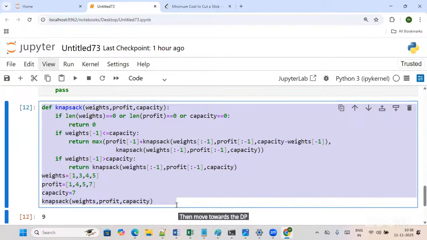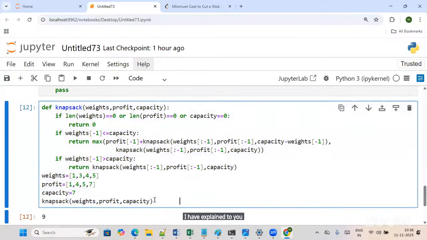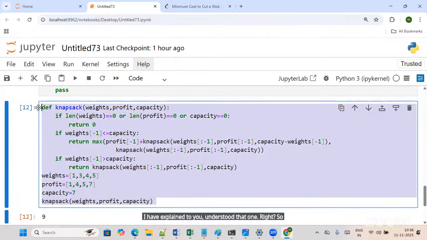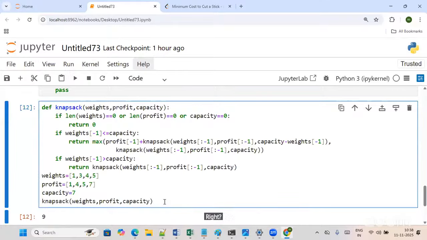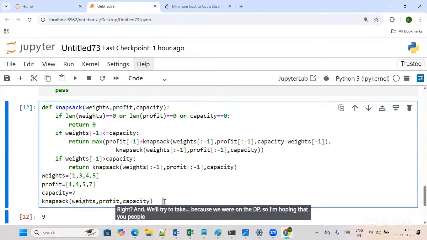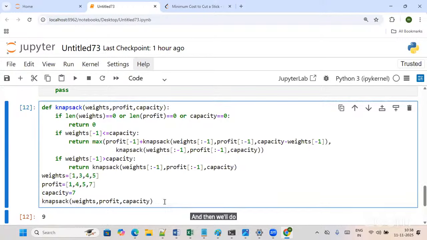I'm hoping, guys, that whatever basic question I have explained to you, you understood. So we'll continue these sessions every week, particularly related to problem solving. Because we were on DP, I'm hoping that you first practice recursion, and then we'll do some more, tougher questions on the memoization technique. I hope you understand, yes or no?